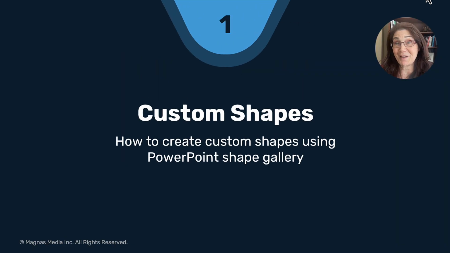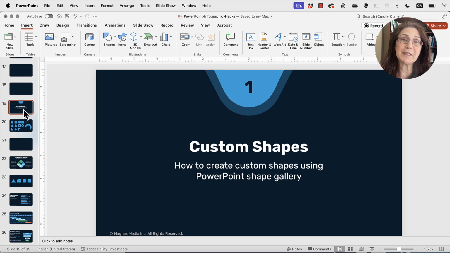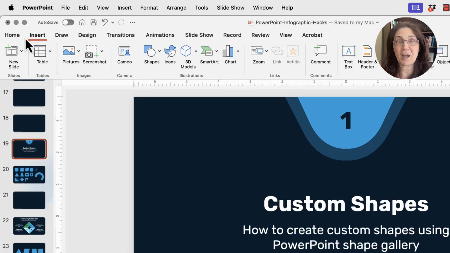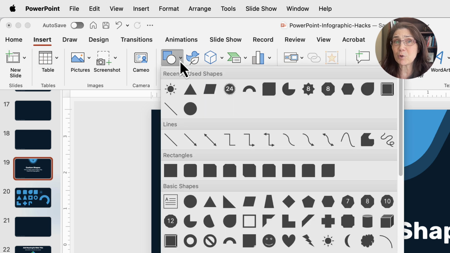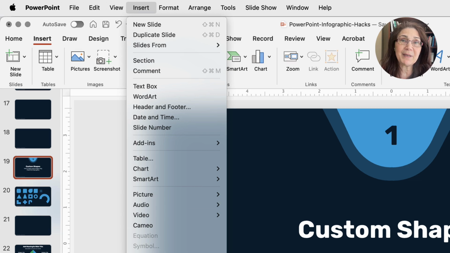So let's start with the fastest ways to create shapes in PowerPoint, and that is to use the custom shapes menu. Now the custom shapes menu is available from the insert menu. So I'm using right now PowerPoint on a Mac, and that menu is available here. If I click on insert, I'm going to see a drop-down menu that says shapes. Now you can access more shapes if you click on the insert and click shapes here, but it's not going to be the same menu.